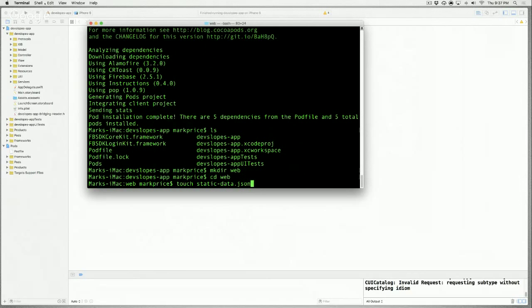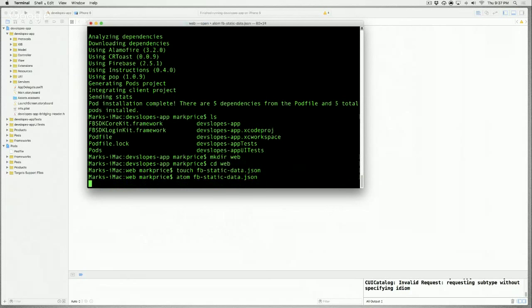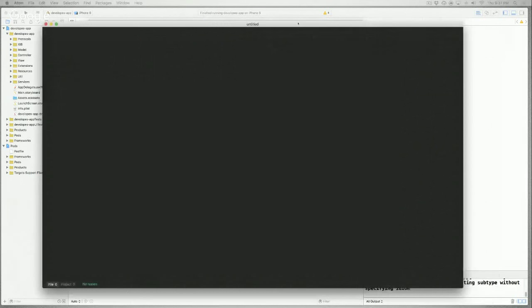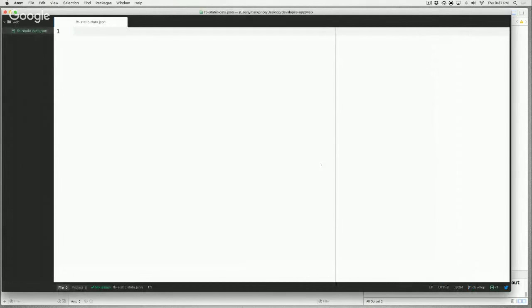And static data.json. I'm going to call this FB static data, for Firebase, not for Facebook, but I don't know the difference. Okay, so let's create that JSON file. And then what I'm going to do is just open that up in Atom, that web IDE that I use. I'll load up here. Perfect. Save it. Let's make it big.